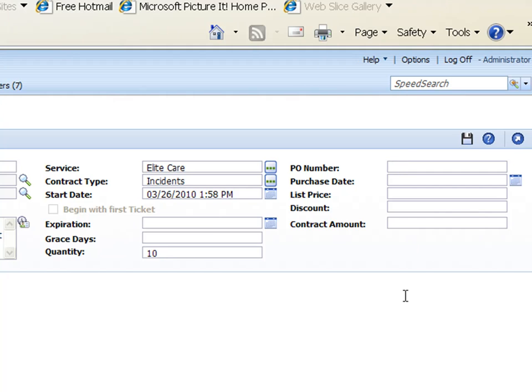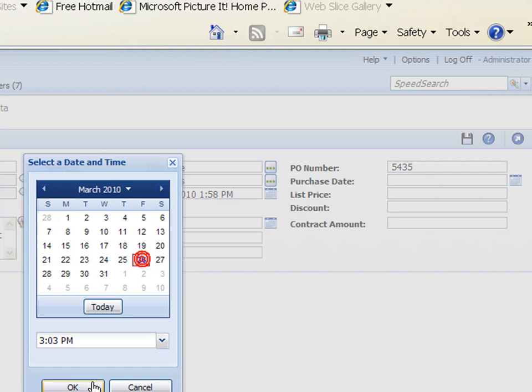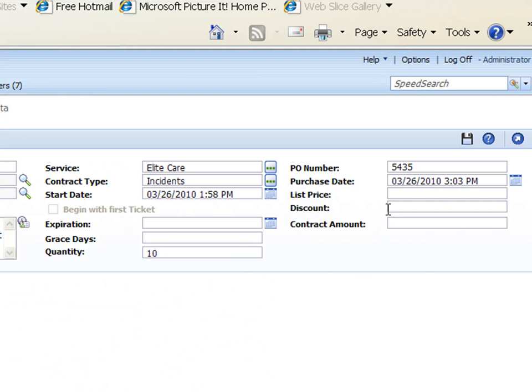I also have a PO number here, so if they have a purchase order number that they have put on this purchase, we can enter that purchase order number here. Purchase date, of course, I'd put in the purchase date there. And if we're going by dollar value or contract amount, then we'd fill in these prices here. We can also put in the list price here for what they've paid for it. Let's say $500, and we've given a $50 discount. Then you see the contract amount is $450.